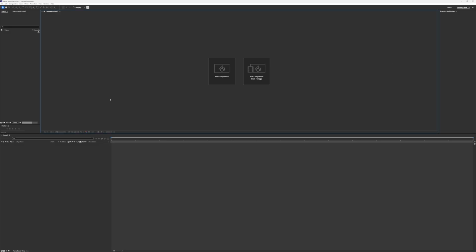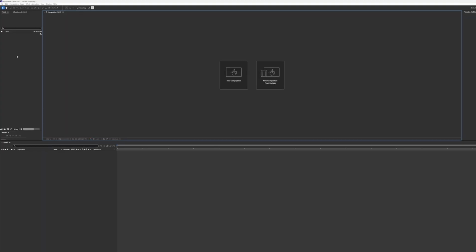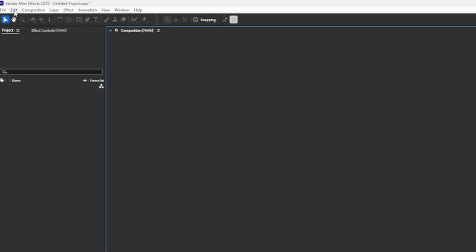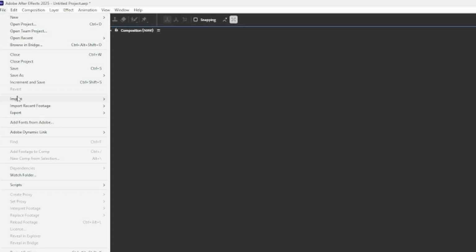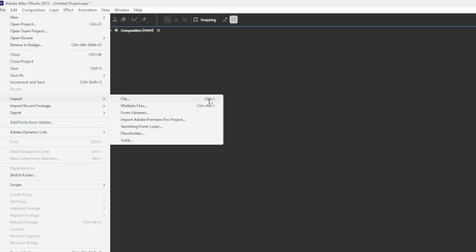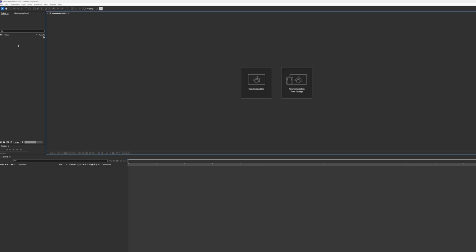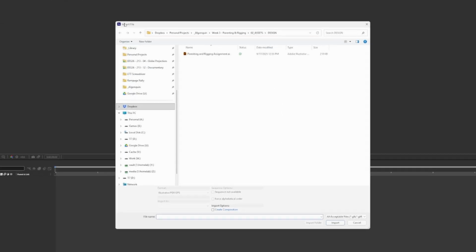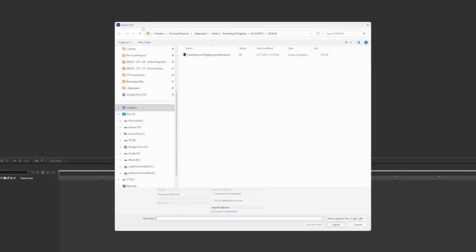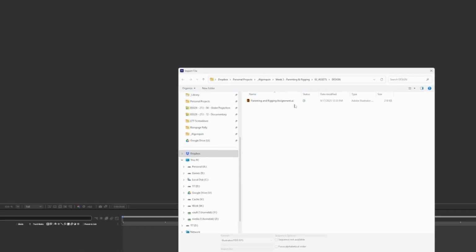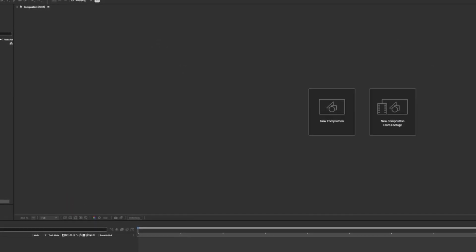So let's jump into After Effects. There are 3 ways that you can import files into After Effects. You can simply drag and drop into your project panel. You can go to File, Import, File right here, or the hotkey is Control-I. The way I usually do it is if you just double click an empty section, like empty space in this project panel, it will open up your import file dialog box. So you want to navigate to wherever you've saved your Illustrator file, and you want to hit import.